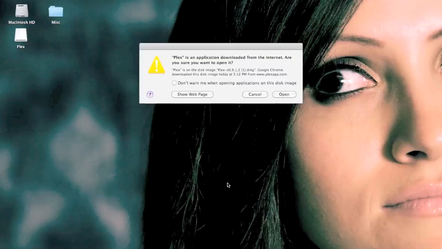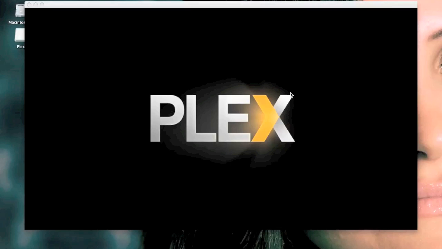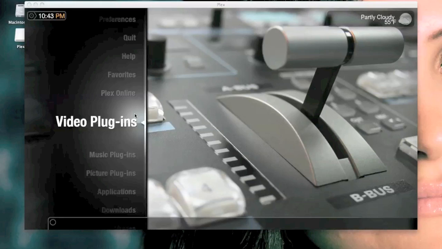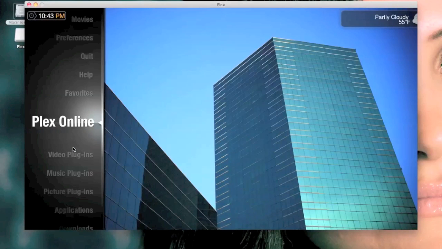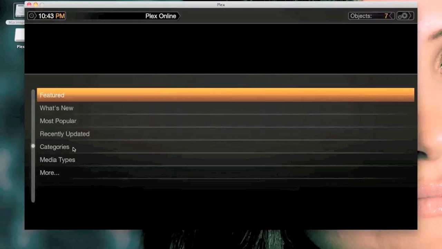Once you've downloaded Plex, go ahead and open it up. The thing that always tricks me about Plex is that you can't use your mouse. You either have to use the up, down, left, right arrows or the Apple remote. And I always end up forgetting that. So what you're going to want to do is either grab the Apple remote or press up and go to Plex Online and press enter. And then once that loads, you're going to scroll all the way down to more and press enter.